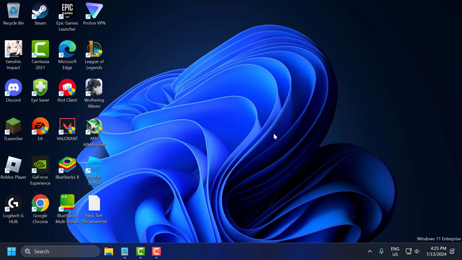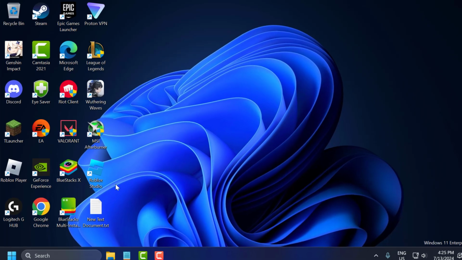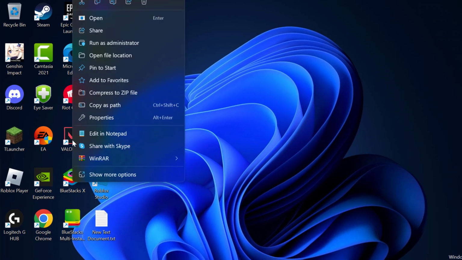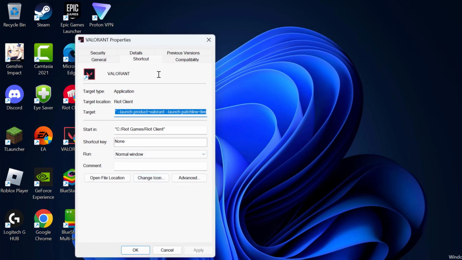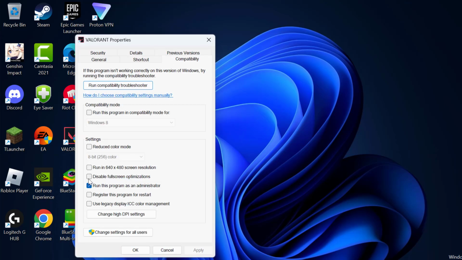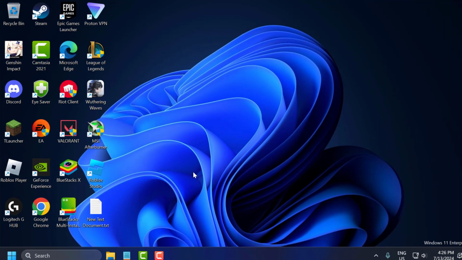The fourth step is to disable full screen optimization. Full screen optimization can sometimes cause issues with the games. To do this, you just need to right click on Valorant and select properties. Select the compatibility tab and check mark disable full screen optimizations. And then select apply and OK to save changes.